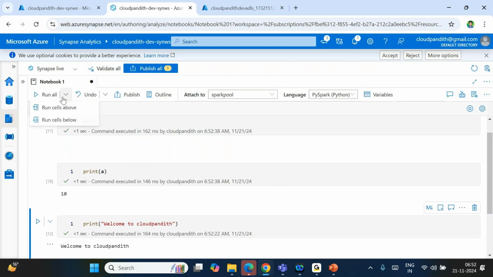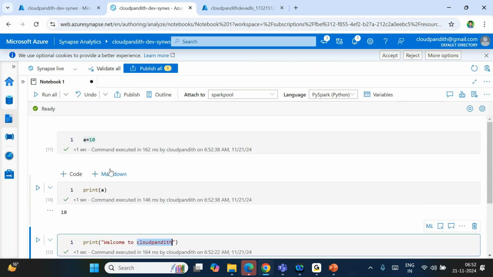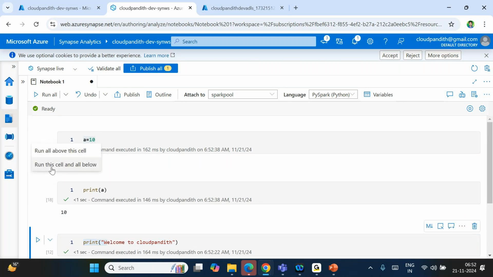Run cell above means except the current cell, all cells above will run. Run all below means including this cell, everything will run. So the same can be executed from here.